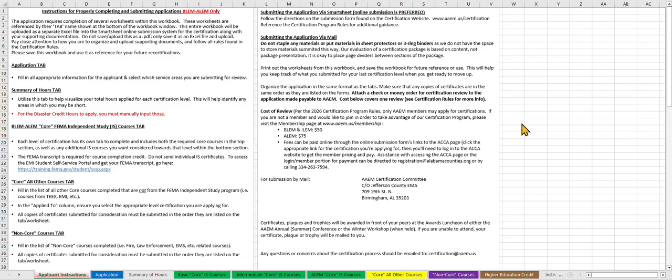And then as we're getting to the point of applying, we're going to be using this worksheet. This is for basic, intermediate, and advanced certifications only. There's a separate workbook for the master's level, and there's a separate workbook for recertification. So if you're doing master's or recert, you need to use the other workbook. This is for basic through advanced only.